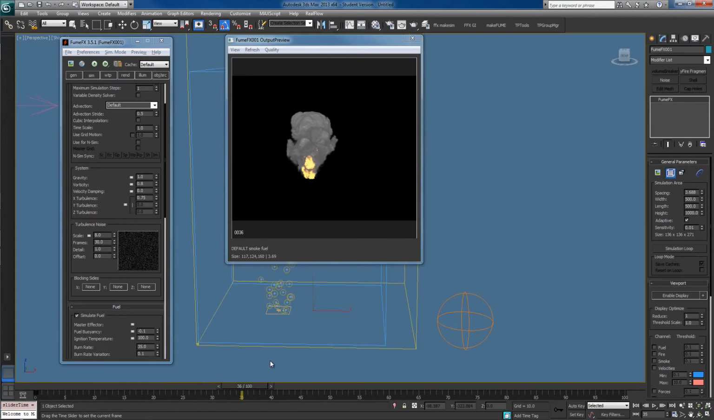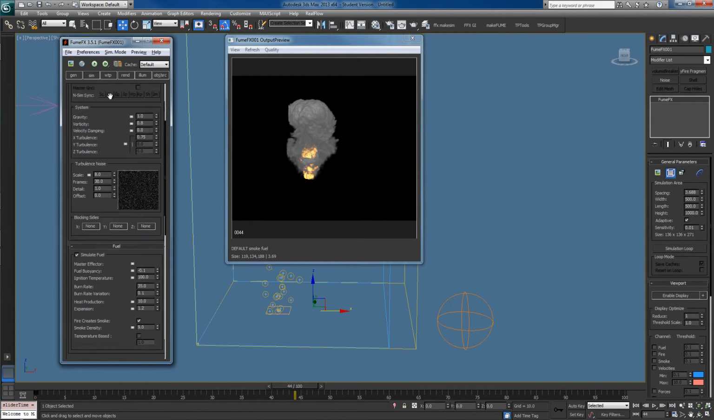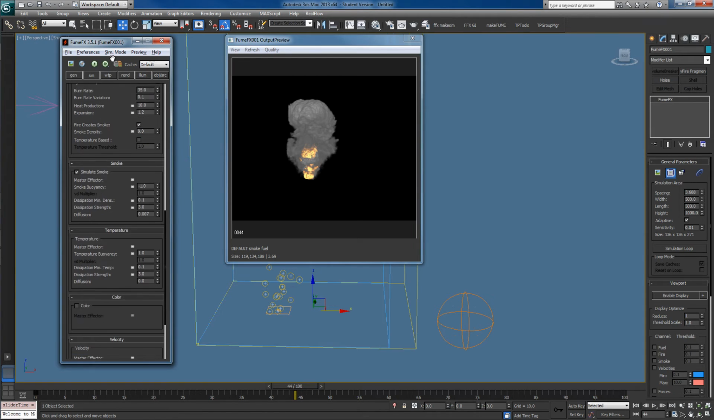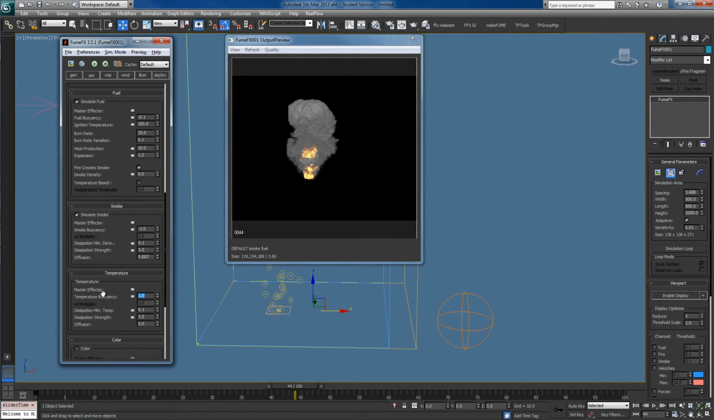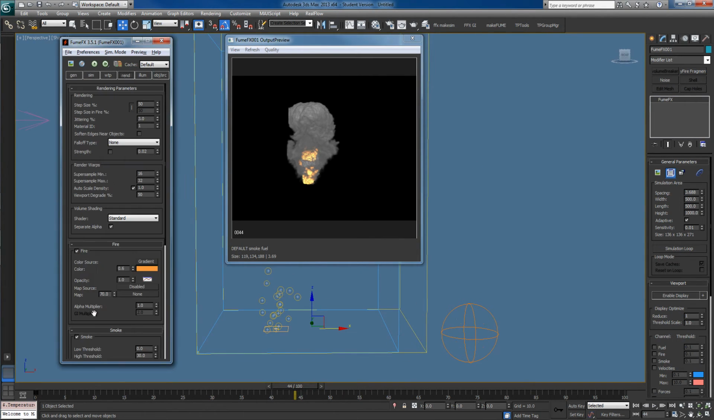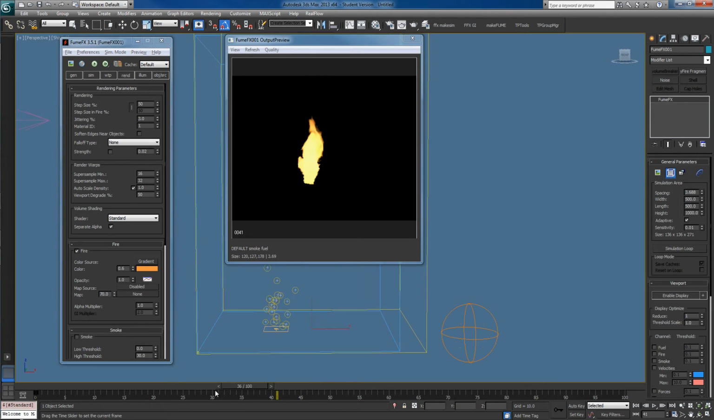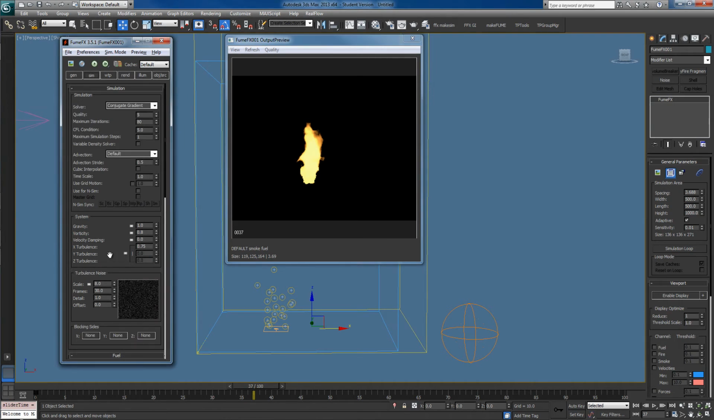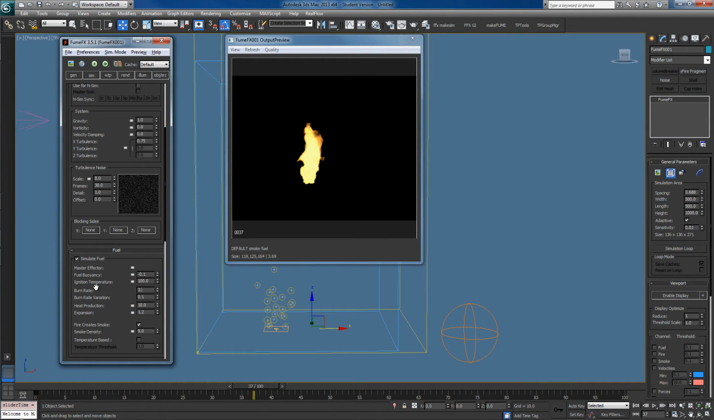I'm thinking the smoke might be raising up a little too fast. We can change that by going down to our temperature buoyancy. I'm gonna make that down to like 0.8, and we'll see how that goes. Let's see how our fire is looking right now. It's looking pretty good. I think it's still lasting a little too long, so I'll make this burn rate like 30, 38.